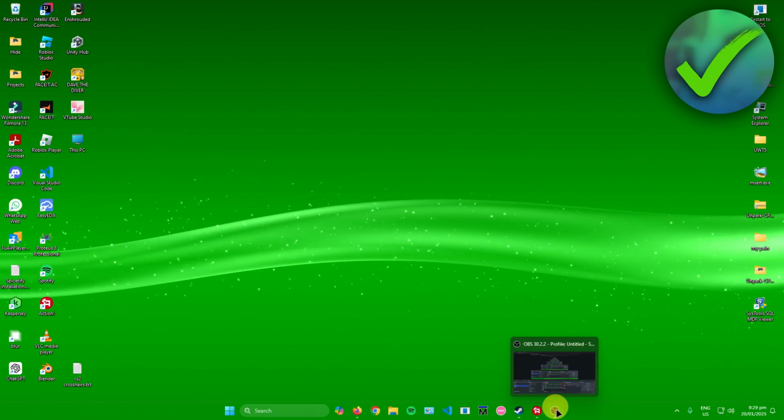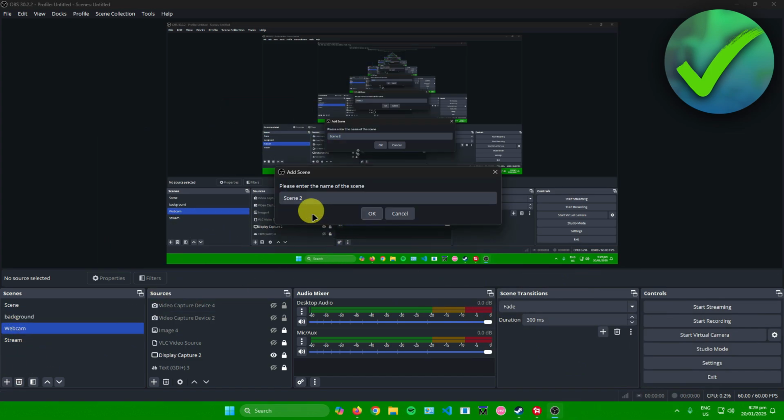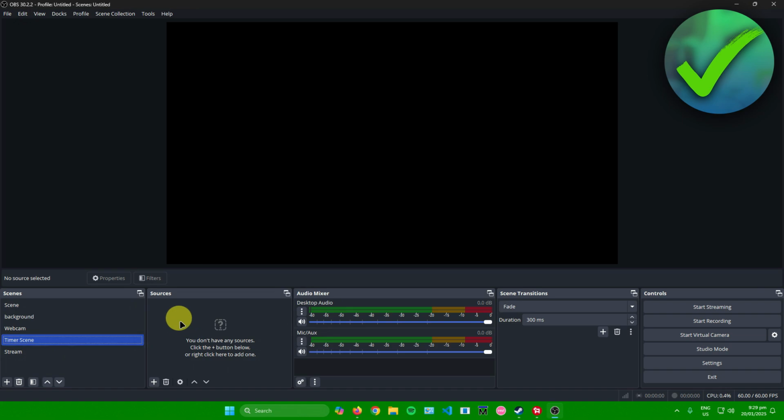So first, let's just open up OBS Studio right here. And then I'll just create a new scene right here just for this video. So let's say I'll just name it timer scene. There you go. Click on OK, and then there you go. We now have our timer scene.